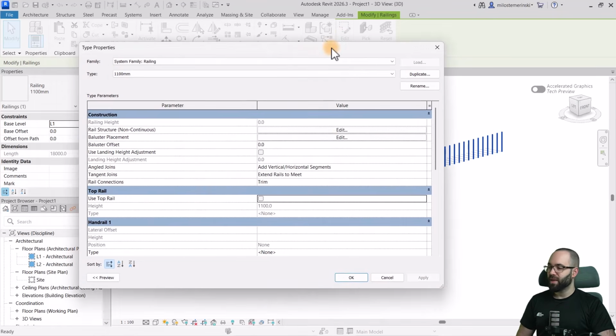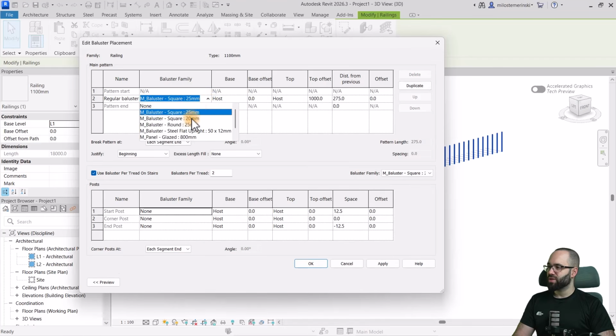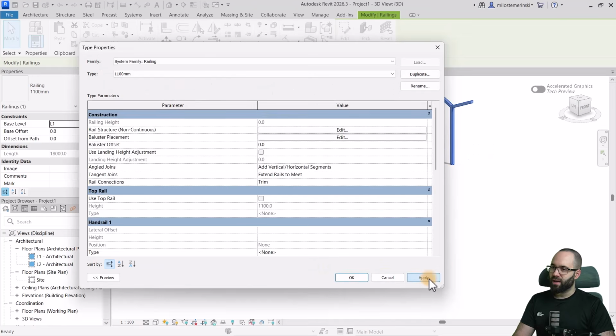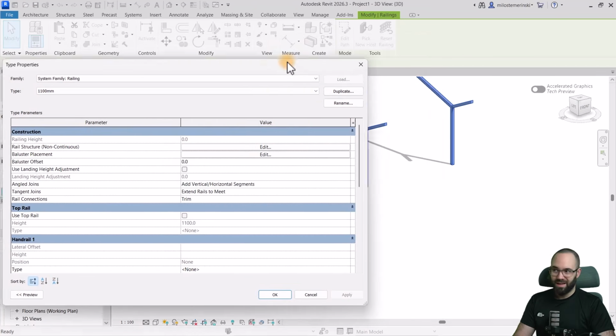Coming back here, let's go back to baluster placement again. Now let's change this from this to our canopy baluster. The top offset is going to be 3000 millimeters, and the distance from previous is going to be 5000 millimeters, which is kind of the width of 2 parking spaces. So we're going to have one vertical element or one column between 2 parking spaces. Then let's move forward here for these balusters and treads. We don't really care about that. So pretty much we're done with the settings here. So let's hit apply. Okay, apply and see what this looks like, and it looks like that, so perfect.